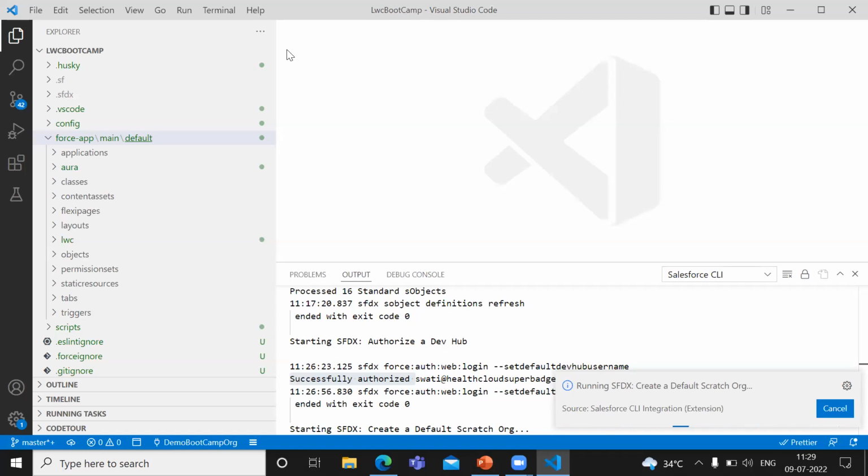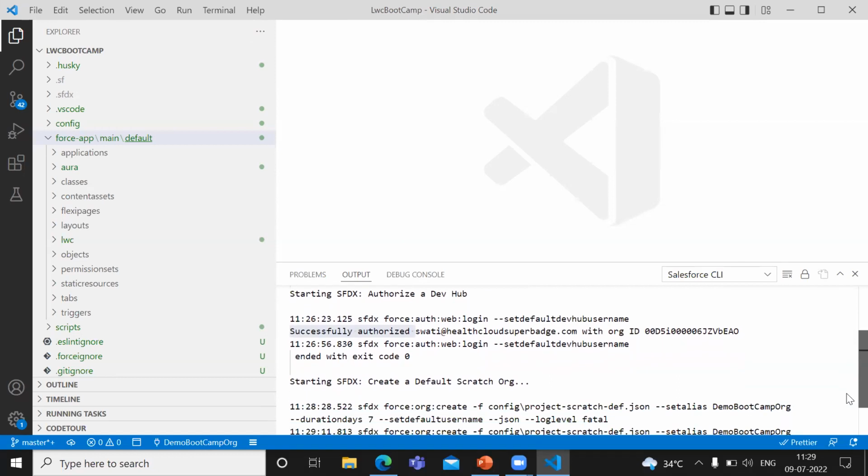It's not that you cannot preview your component directly in production, or in sandboxes. You can do it anywhere. But right now I'm demonstrating on a scratch org. So we are done. The scratch org has been created.